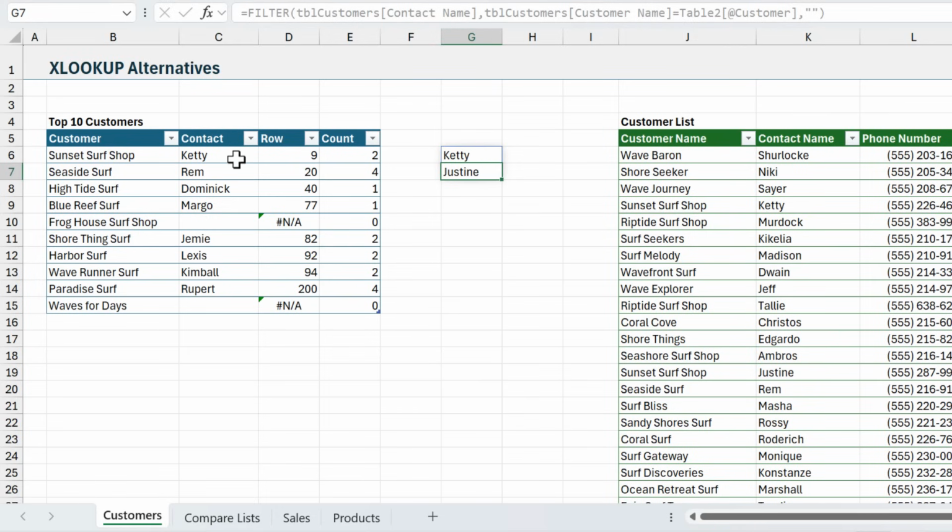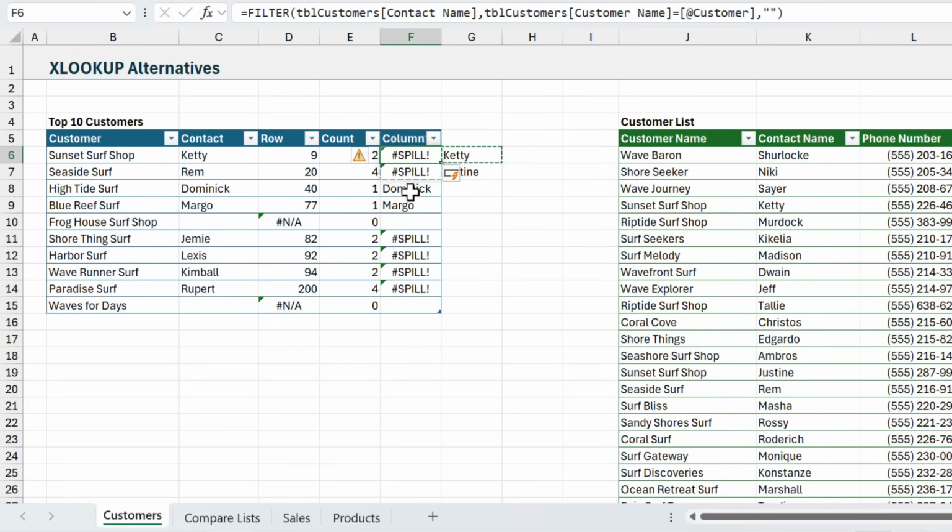So again, XLOOKUP returned the first result, filter will return all of the results here in a spill range, and we can see that we have multiple people for this one customer. Now, the reason I didn't initially put this formula in the table or next to the table is because when we do that, I'm just going to copy the formula and paste it here. You can see that we get all of these spill errors. And that's because formulas can't spill in tables, and also because this formula down here would be blocking the formula that's spilling above. But fortunately, there is a workaround for this.